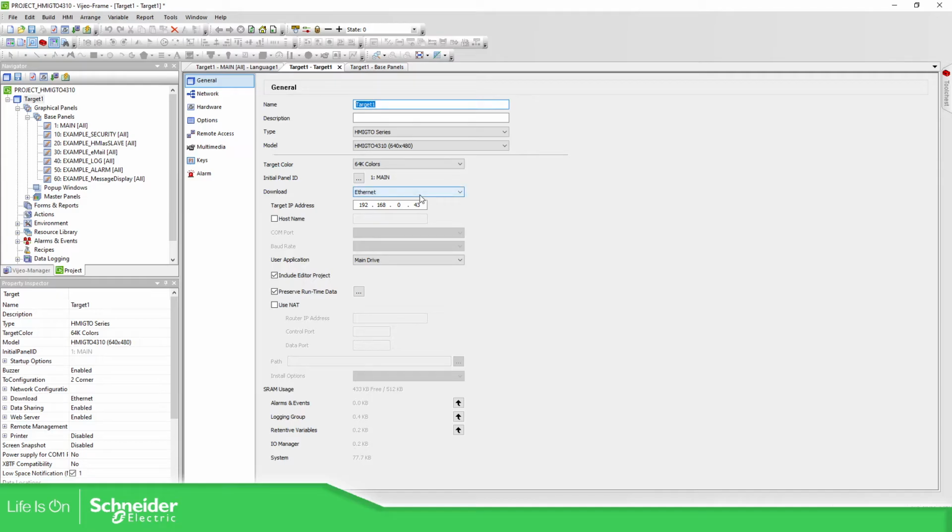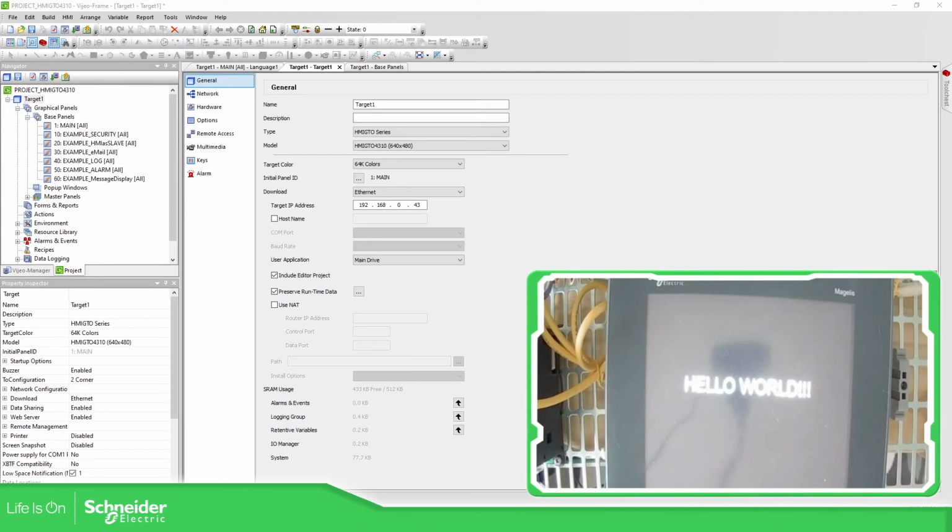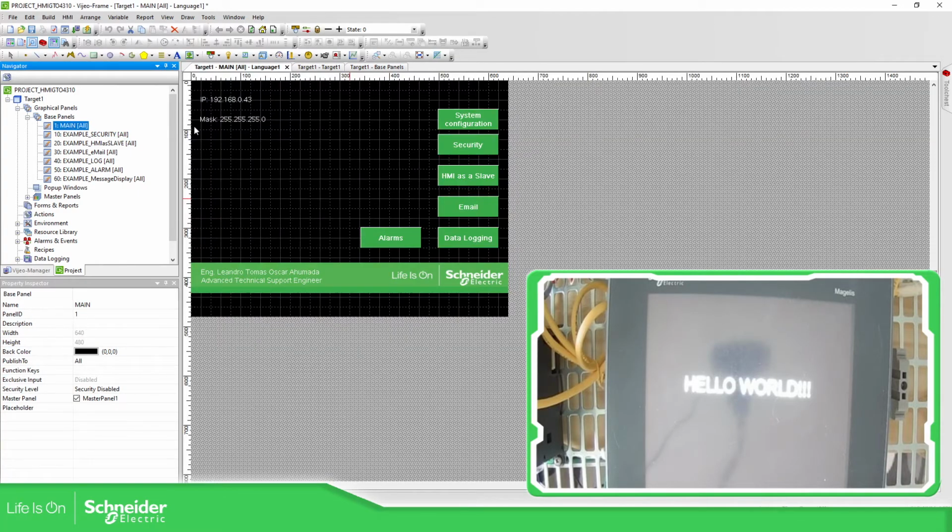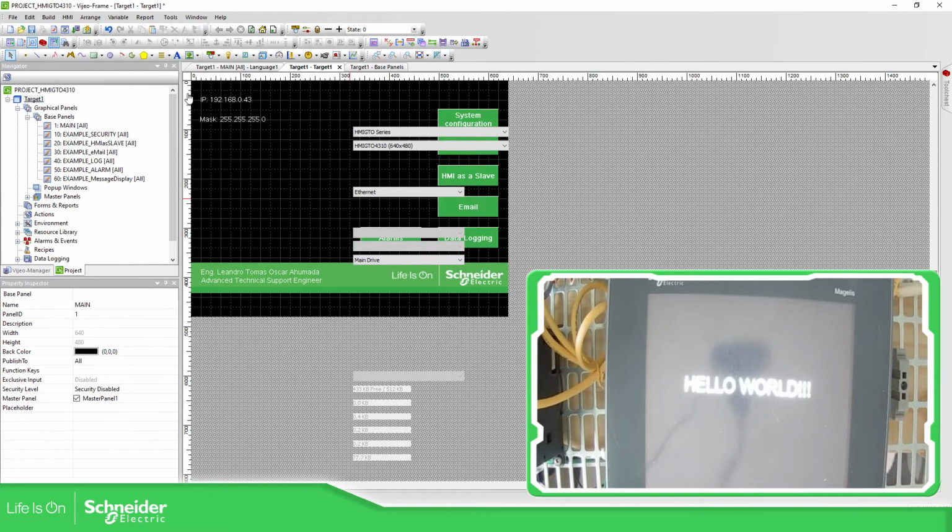Now I'm going to show you the HMI that I'm connected with, which is this one. This HMI only says Hello World. And the new application that I'm going to send has this information. So let's download it via USB.